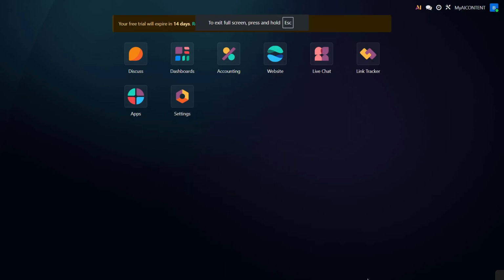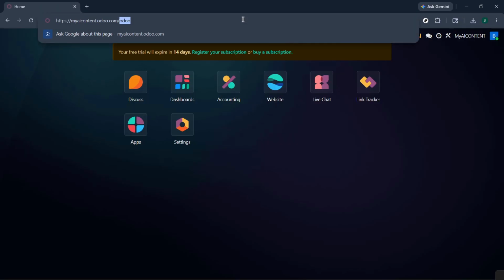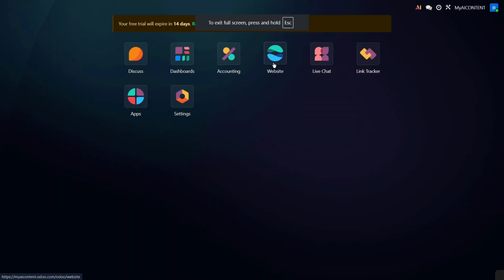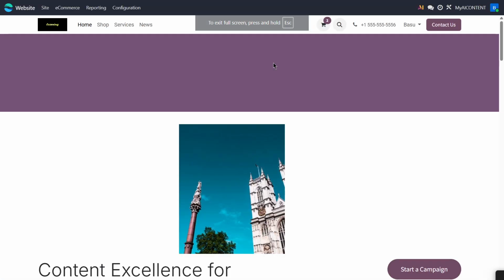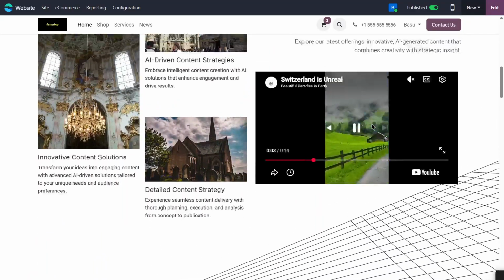Now, let's dive into how you can easily add a button and customize it on your Odoo site. First things first, the first step is to log into your Odoo account. You'll want to head over to the home page. Once you're in, look for the option that says Website and click on that. This will bring you to the main dashboard of your website where all your editing options are located.